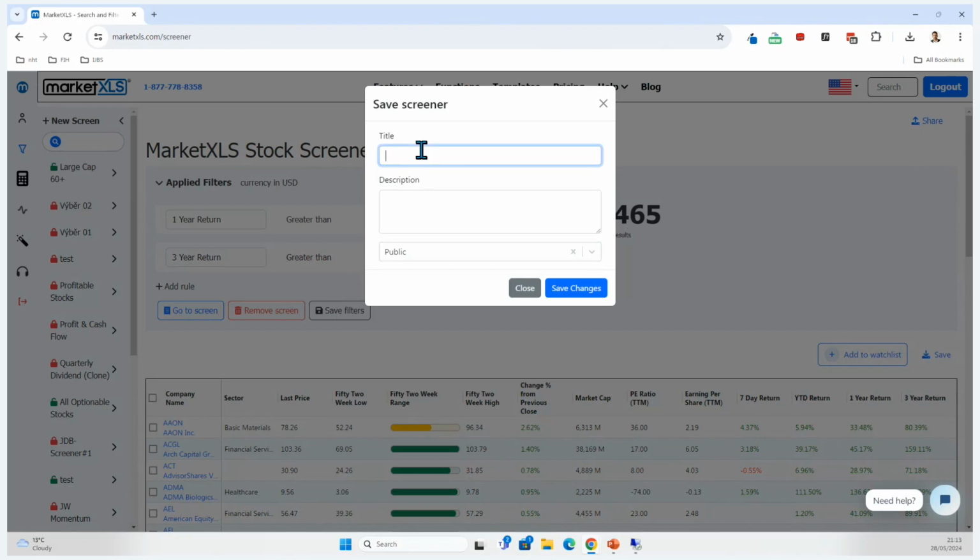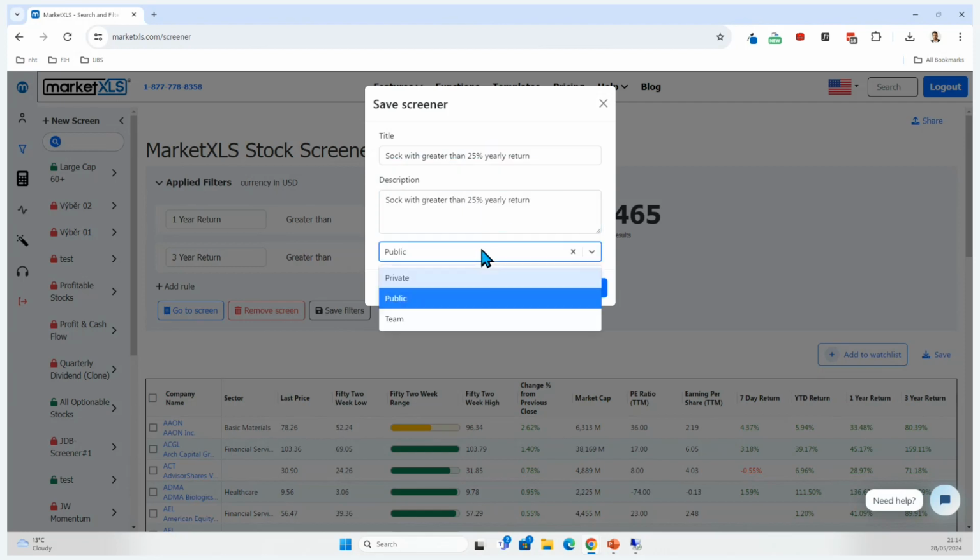So you can say, okay, this is my stocks with greater than 25% yearly return. Just a name, right? And you give it the description. The good thing is now you have three options, right?